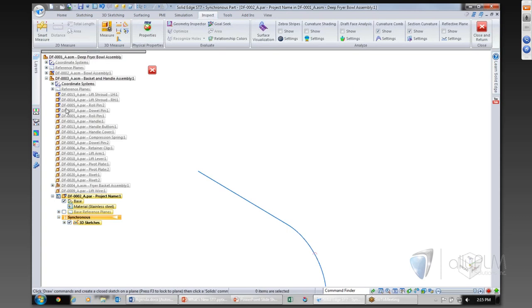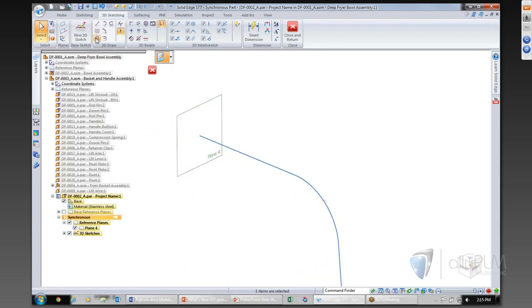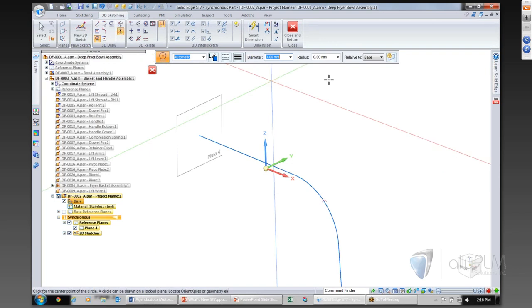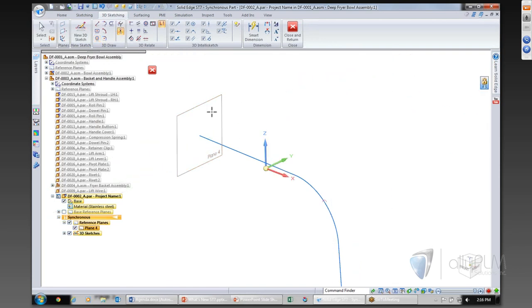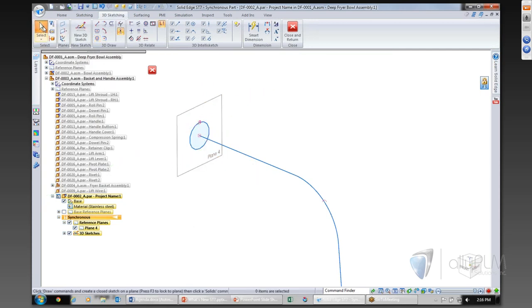So I'm going to hide our background components. We're going to create a plane to draw our profile on. I'm going to do a normal to curve plane here. I'm just going to do a circular 3D sketch here, lock to that plane, and draw our circle at the end point. Now my dimension for this is I'm going to do 3.8, so it's slightly smaller than the inside of our shroud.